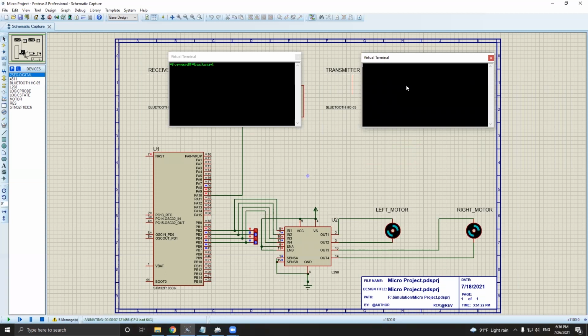And now if we type in another command, backward, both the motors are turning counterclockwise in the same direction. Now if we type in the command left, then to turn left, at first the motors will be turning in opposite directions, and then they'll start turning in the same direction, because after taking the left turn, the device will be starting to move forward.